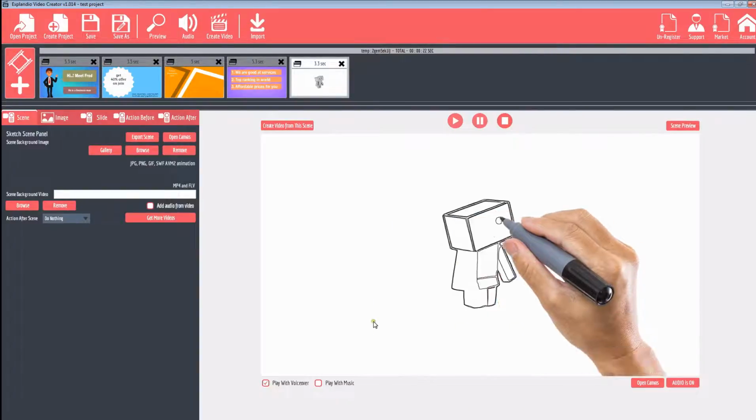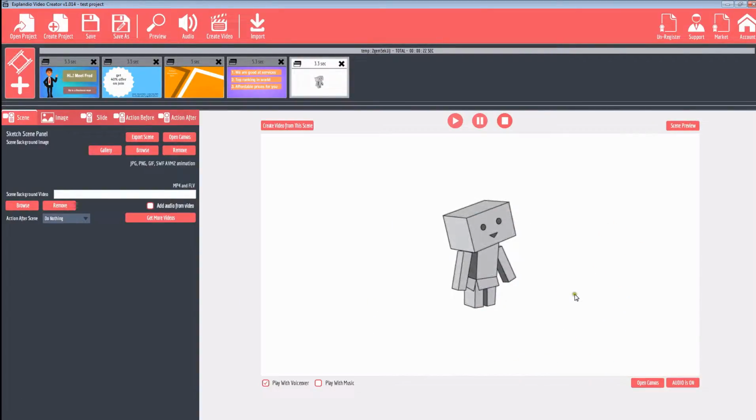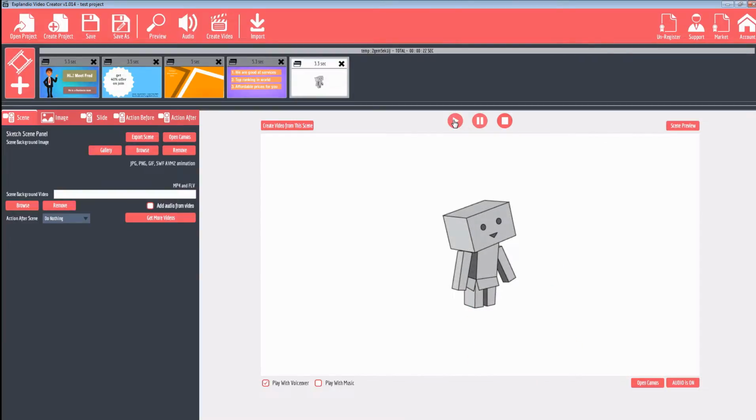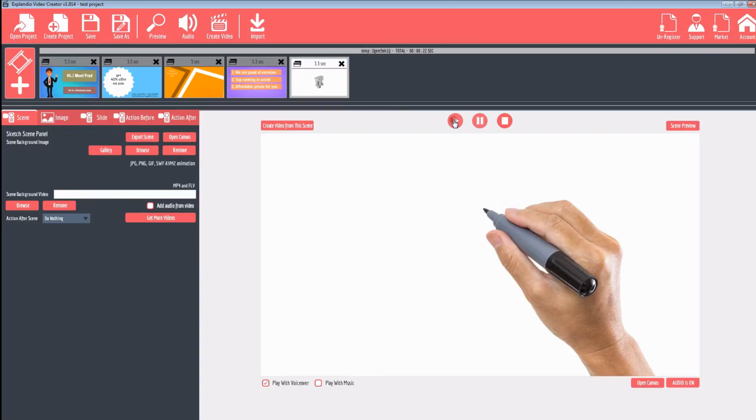I can adjust the size of that, as well as I can rotate it, and this is it playing within the preview area. And as you can see within the preview area, it does the outline first, and then after the sketch outline is done from the vector image, it colors it in and brings in the full PNG image as it was uploaded. So this is how to add your own images right from your computer as sketch images into Explaindio.